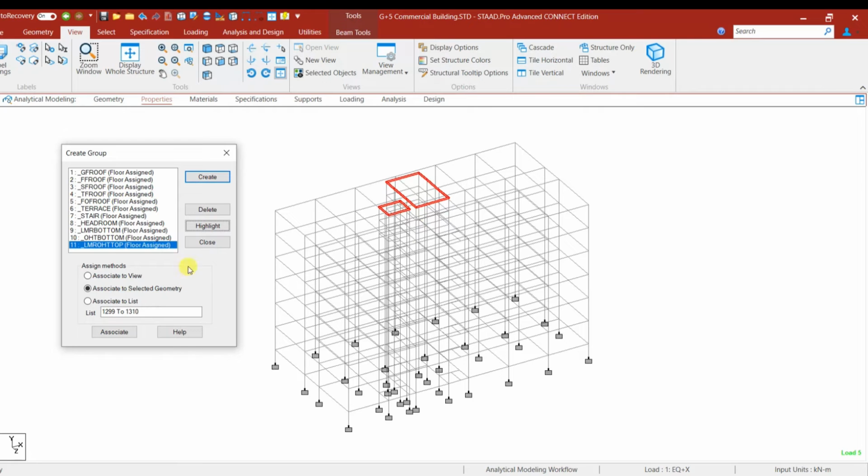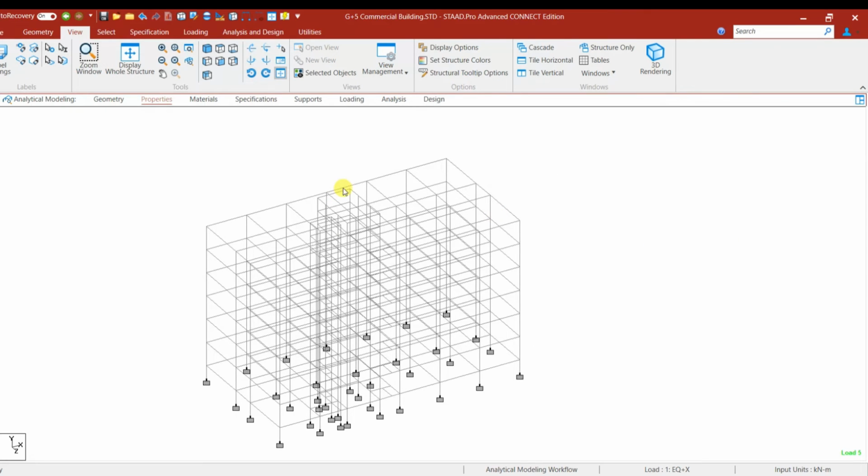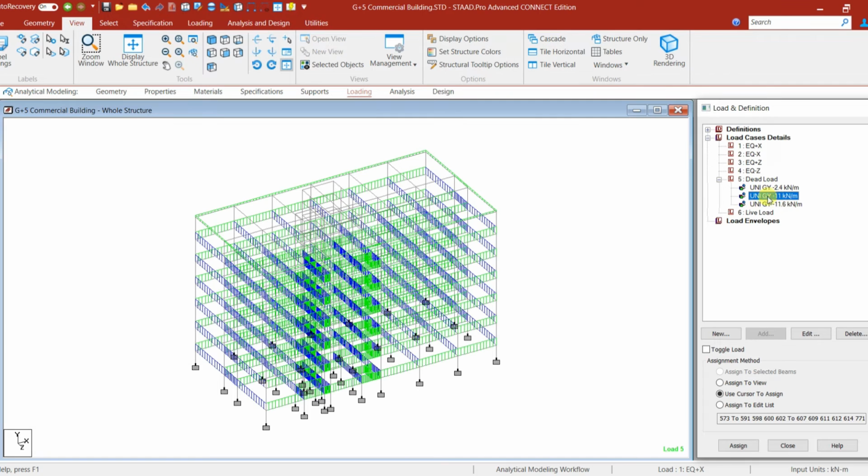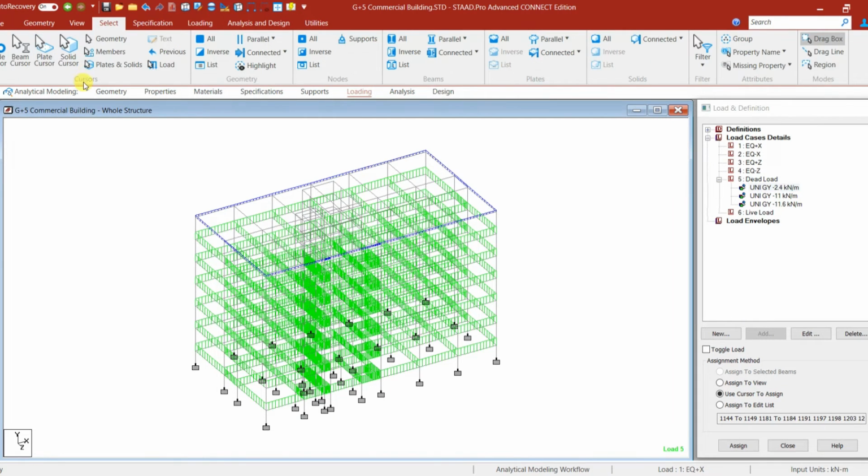So I have added separately to avoid the confusion while applying the loads. Now let's close this one and go to loading. We have completed the wall loads 11 and 11.6, 2.4 is the parapet wall load. Now let's select the missing properties. If any property has been missed out, go to select missing property.